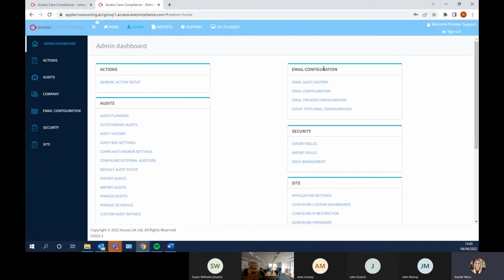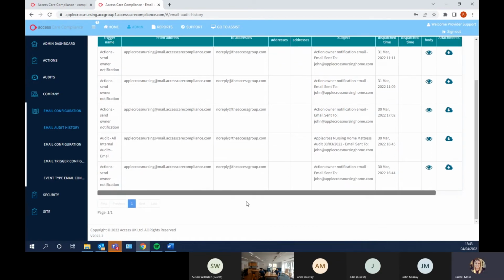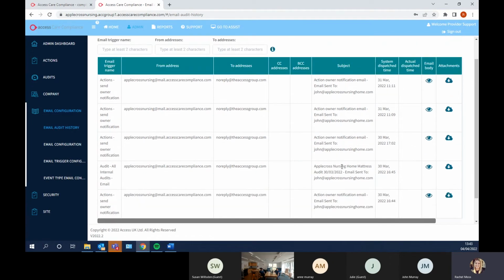And then if we just come to the email configuration area at the top, the first thing you've got within here is called email audit history. So this will just give you an overview of all the emails that have gone out from the system. These are all the emails that have gone out at the moment. I think they're just example action emails, but you can basically see what time they were dispatched from the system. You can have a look at the email body and any attachments that were sent with that as well.